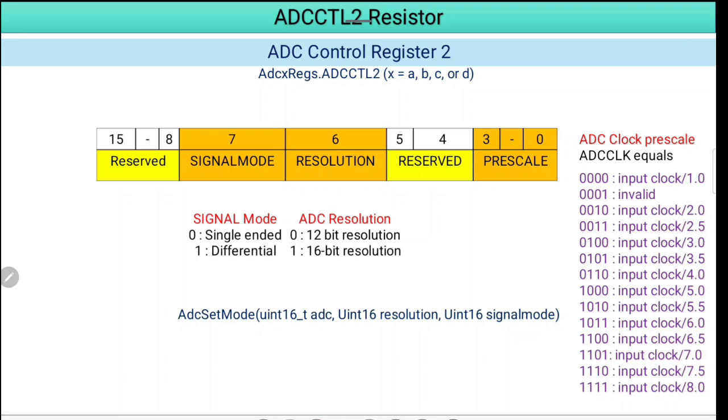The next register is ADC control register 2, where bits 15 to 8 are reserved and bit 7 is signal mode. Signal mode defines how you want to configure the ADC. That means either you want to configure the ADC as single-ended mode or differential mode, and what the resolution will be. Either you want to use the ADC in 12-bit mode or 16-bit mode.